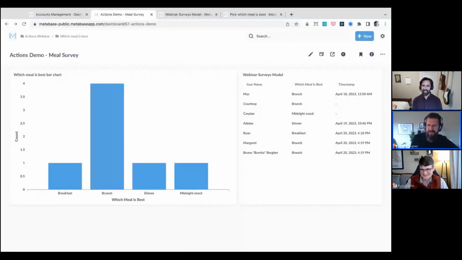Give it a second. I think there are lots of people going at the same time. We've built some basic throttling into this, so it doesn't overtake your Metabase instance. This session is just too popular. So just give it a couple of seconds and we'll get people insight into their food preferences.